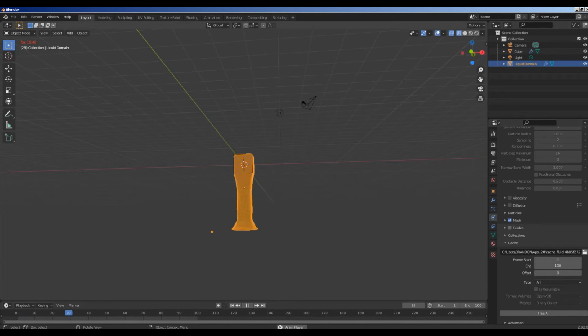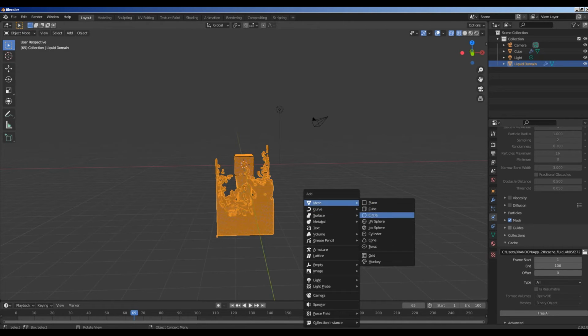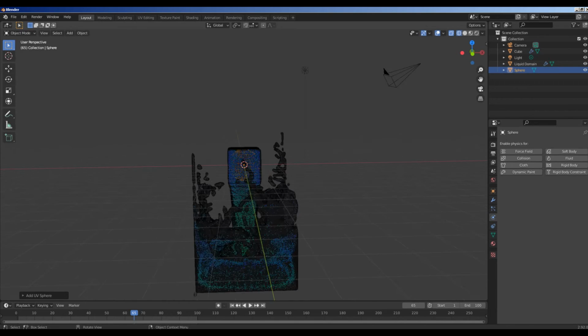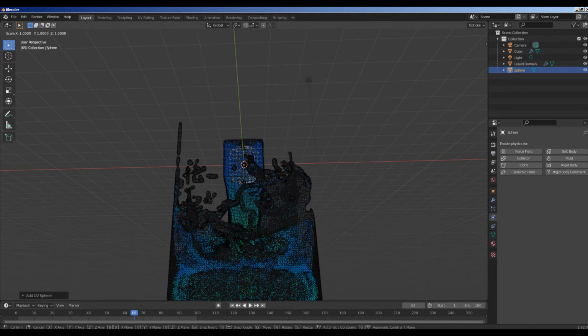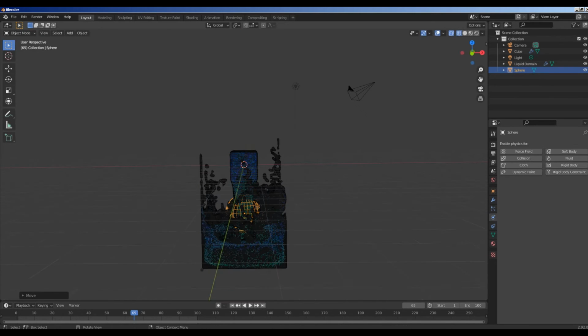Now that's done baking, you might want to put something under it to block the flow. And I'm going to show you how to do that. So you can press Shift A, and add a UV sphere. We're going to press S to scale it up a little bit. Press G, then Z to bring it down, like that.